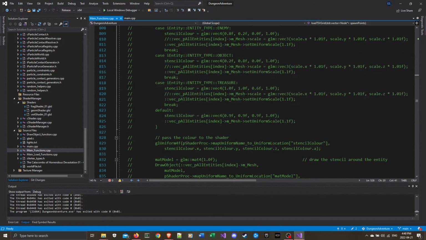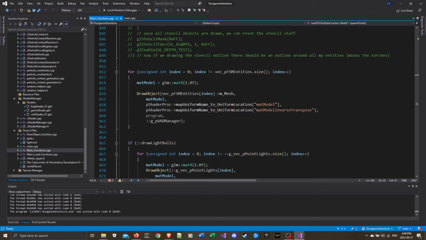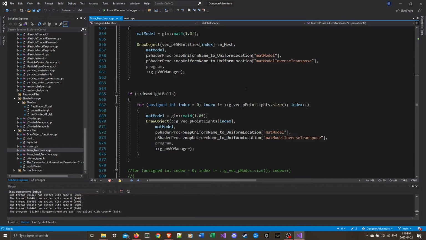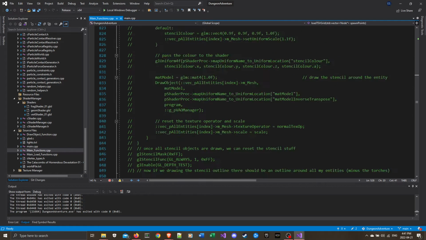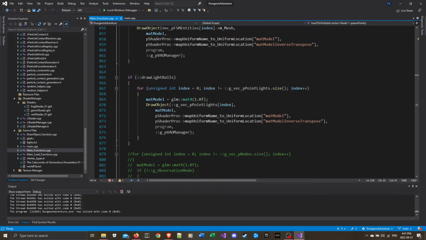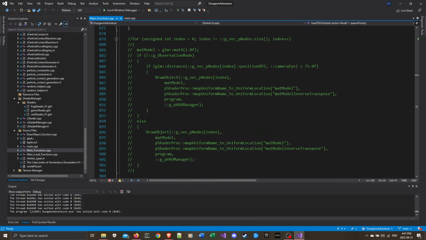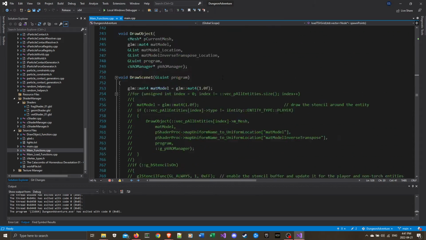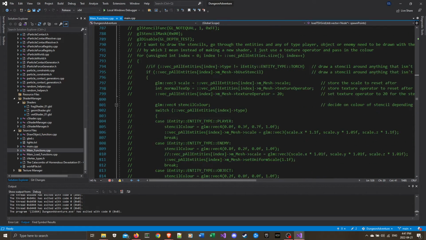Draw scene 1. Yeah, I was having some weird things. I used Draw Scene 1 for the bloom effect, but for whatever reason, well, I think I know why. I think I know why, but I don't know why. This Draw Scene 1 doesn't draw any of the... at least it's not supposed to draw any of the entities. Yeah, I had it. Now it doesn't.